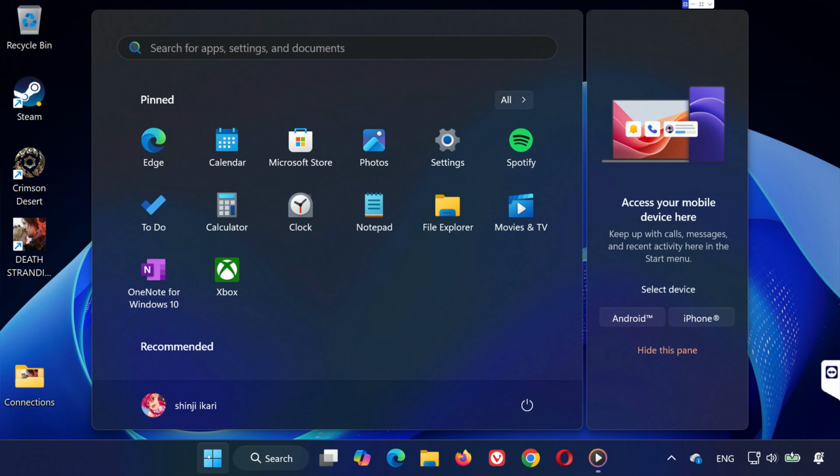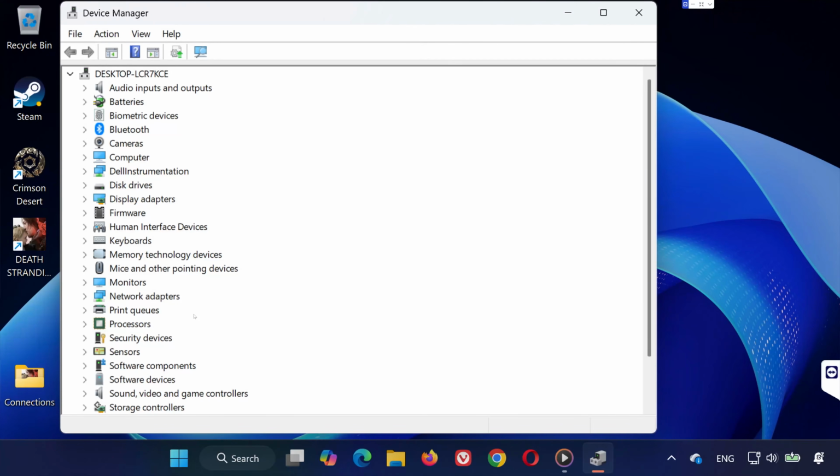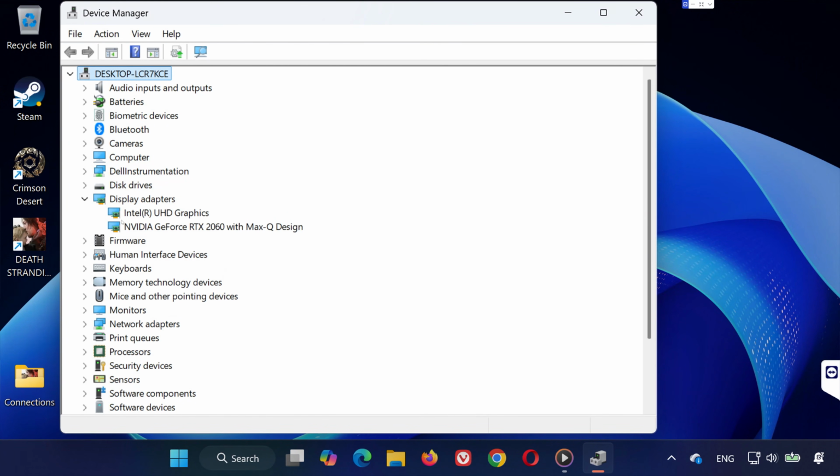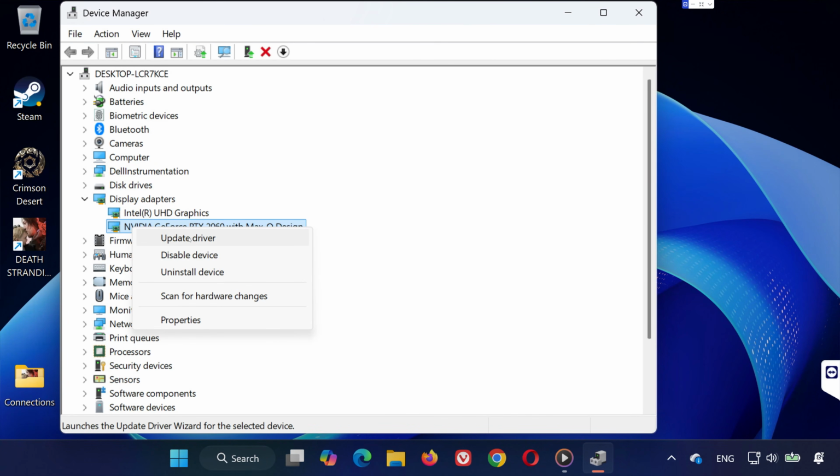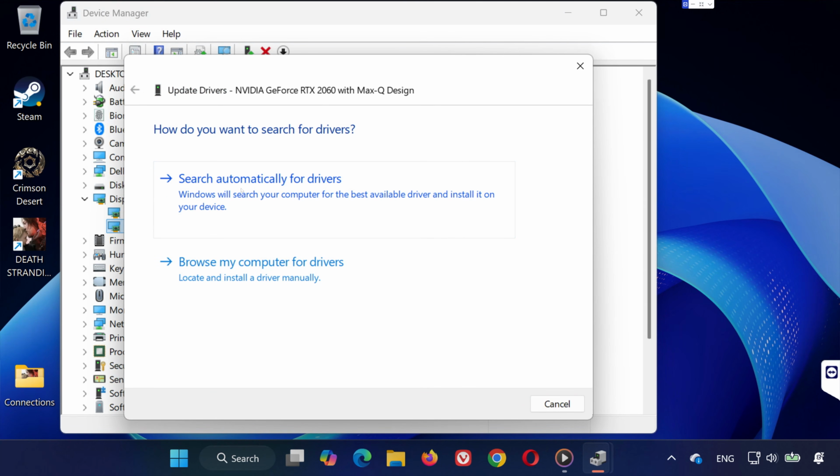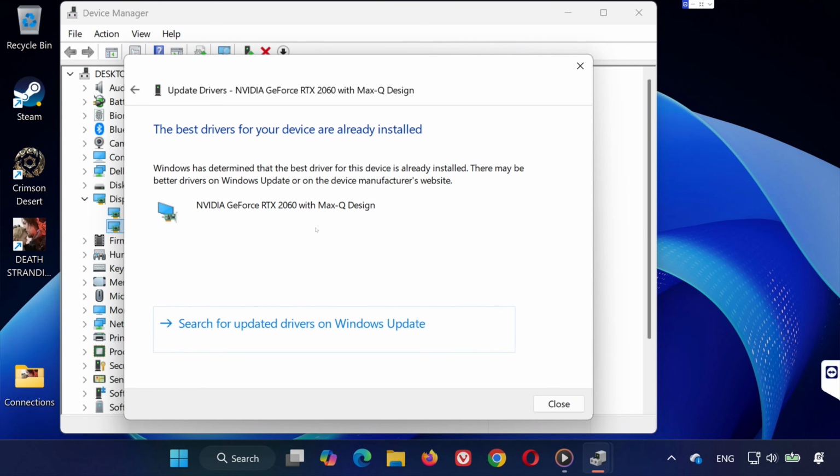Solution 3. Open the Start menu and type Device Manager, then open it. Expand Display Adapters. Right-click your GPU and select Update Driver. Click Search automatically for drivers. Wait for Windows to update your graphics driver.